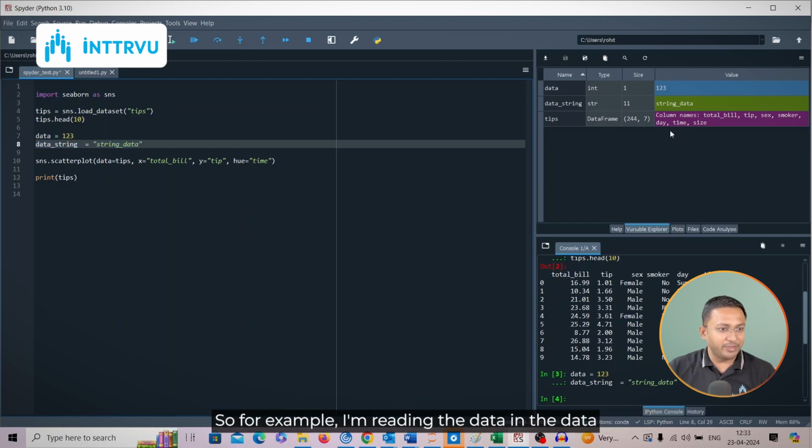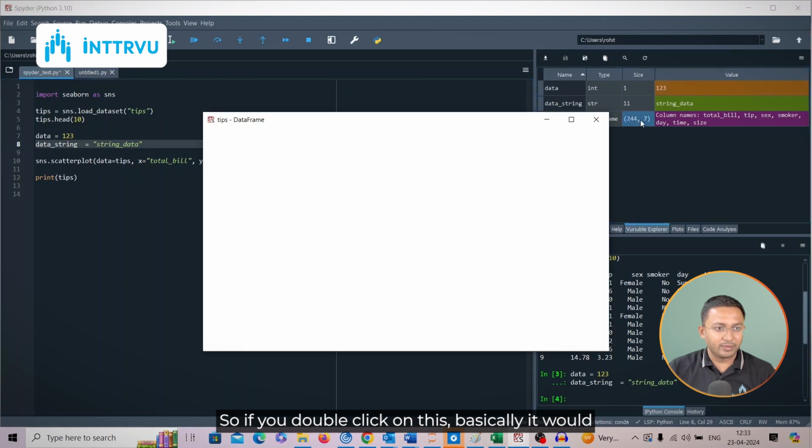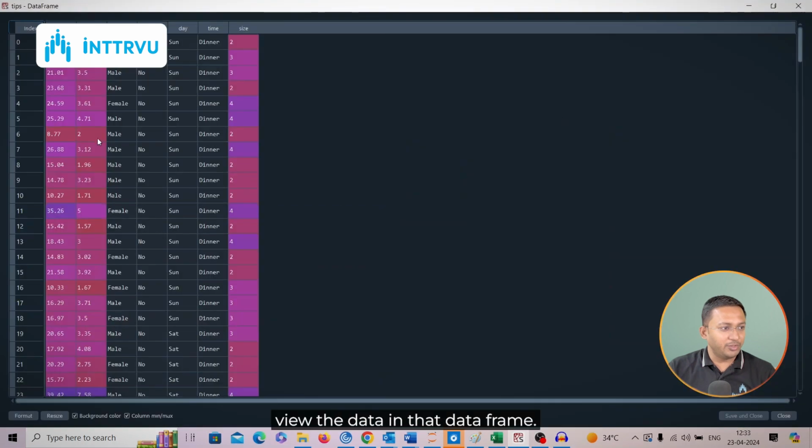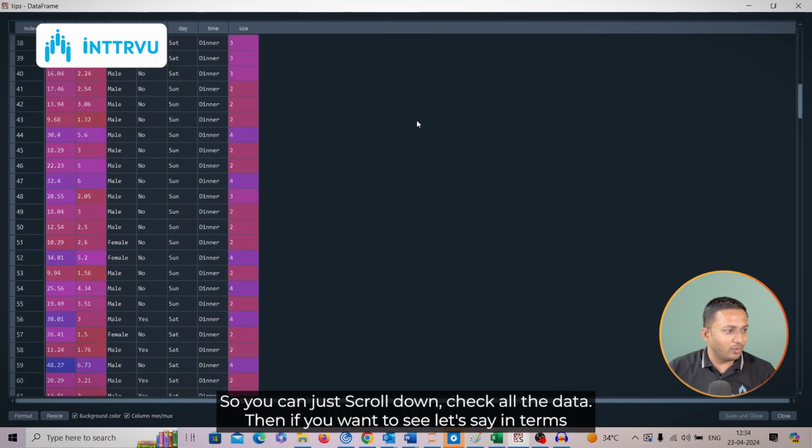For example, I am reading the data in data frame format in this tips variable. I can view the complete data by clicking on this. If you double click on this, it opens the complete data frame for you, and you can view that data. So it simply becomes as good as an Excel or a CSV file. You can just scroll down and check all the data.